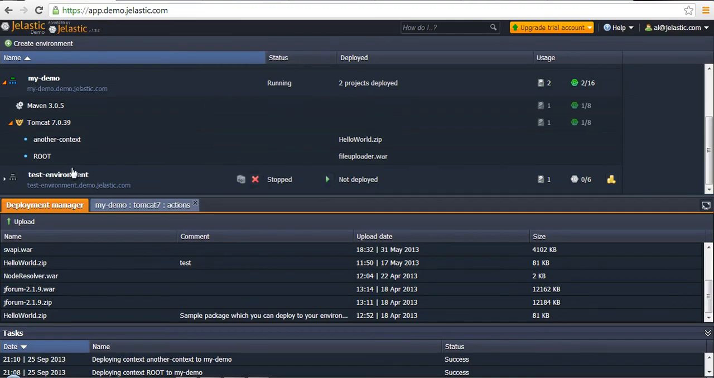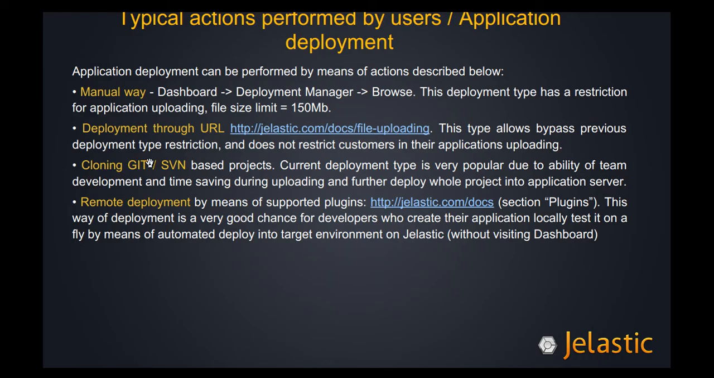Now that's it concerning manual deployment. That was the simplest way. Then let's proceed. This is deployment through URL. What does it mean? In comparison to the previous way, we had a restriction equal to 150 megabytes. Why is it restricted? Because all such actions, like the manual way, deployment from the local machine to the Jelastic uploader, are allowed to resolve the entry point of the Jelastic platform. So to avoid some hacks, we decided to restrict that and set a limitation equal to 150 megabytes.